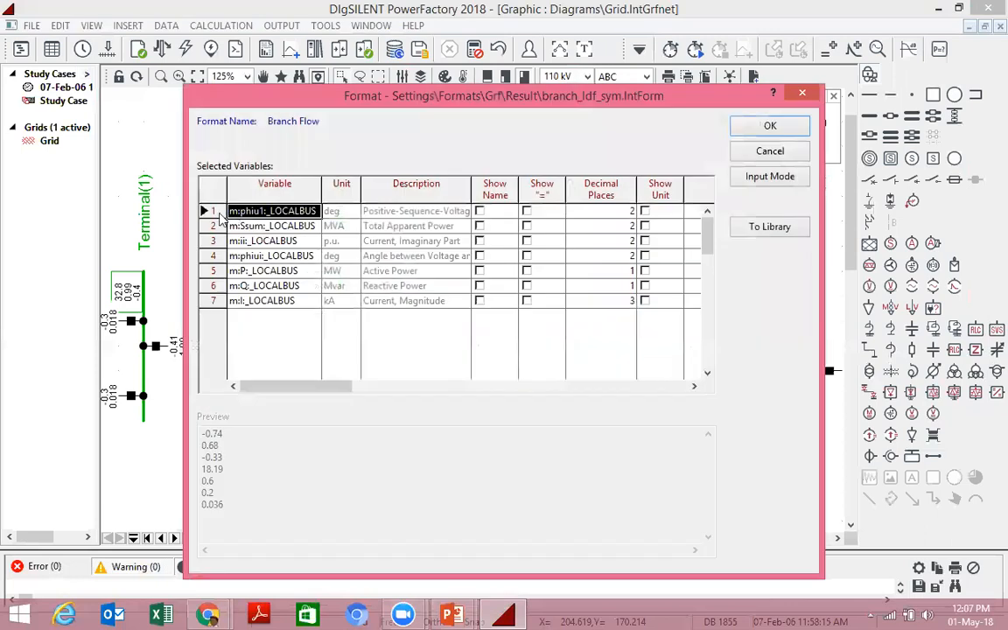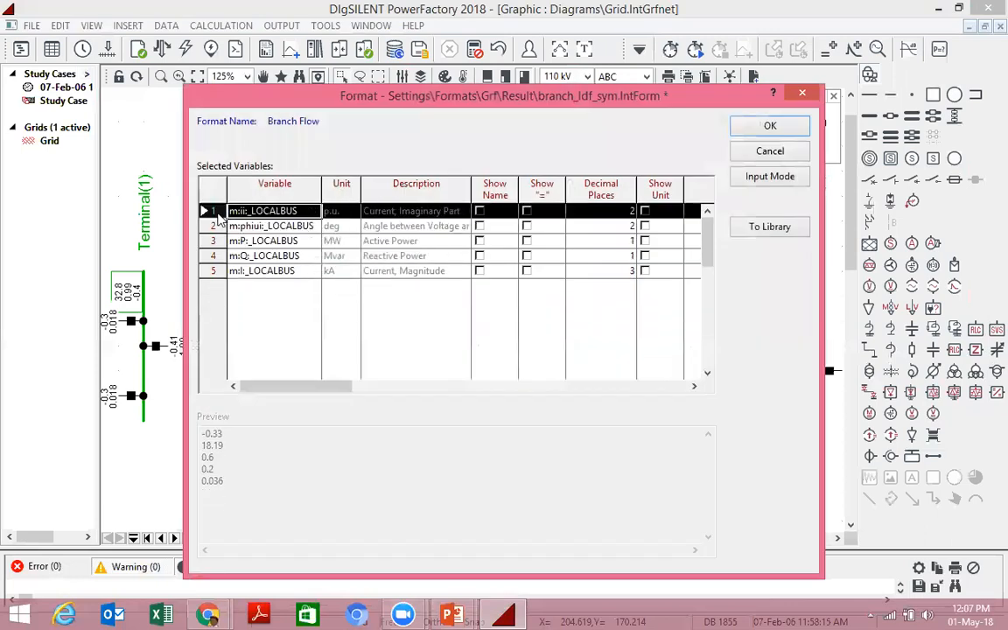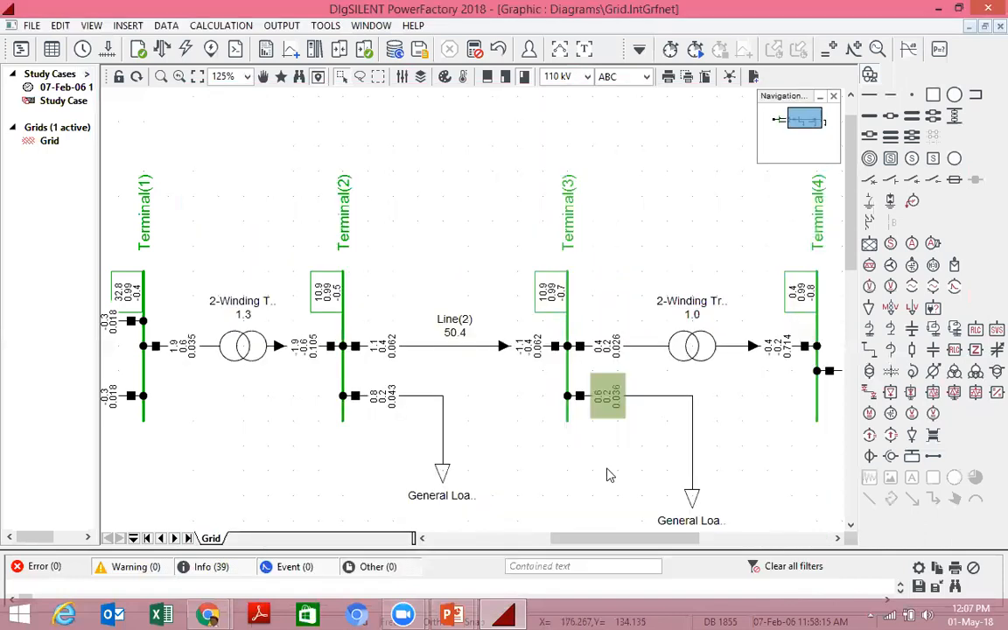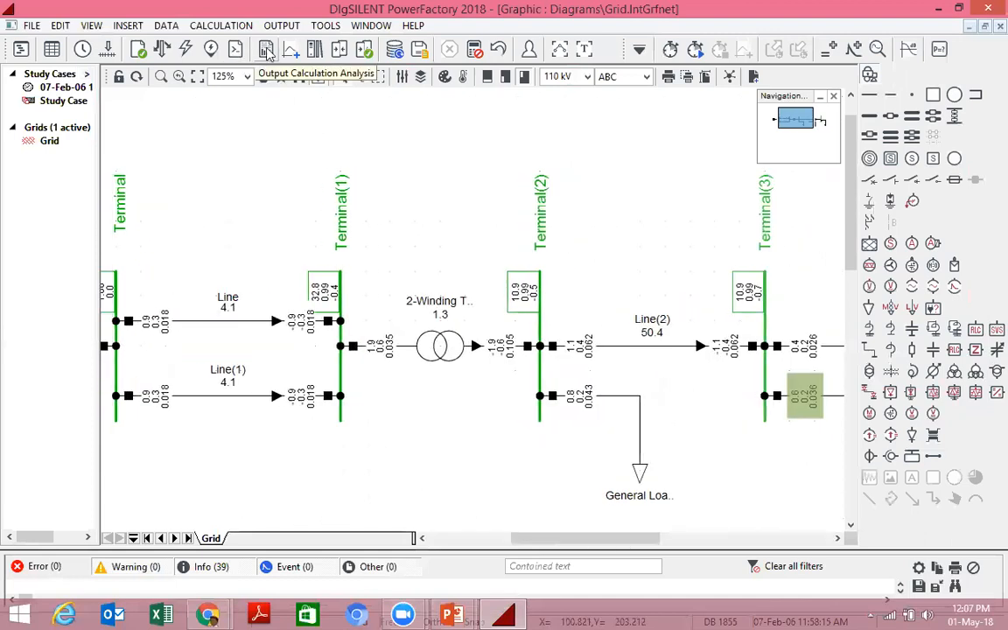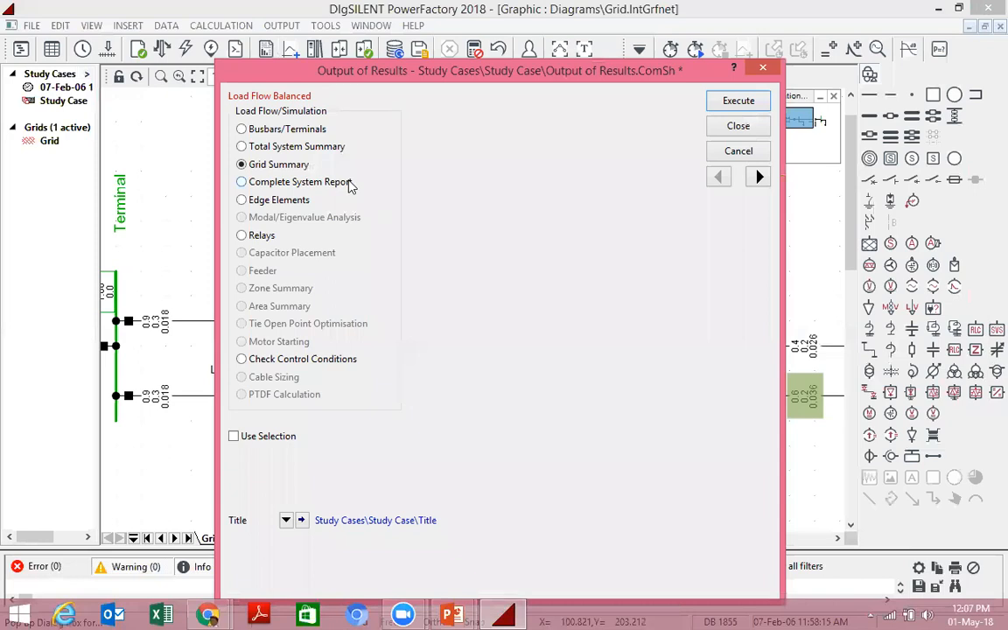Again, just go there, and for deleting, just delete. Now we are left with the three basic ones, that is active power, reactive power and the current value. Now, what do we have here? This is output calculation analysis. This will show you the whole system report. Let's zoom in, and then just open this. Here we have the load flow simulation, bus bars, tunnels, total system summary, grid summary, complete system report, edge elements, relays, which I haven't connected any, so leave it, and control conditions.